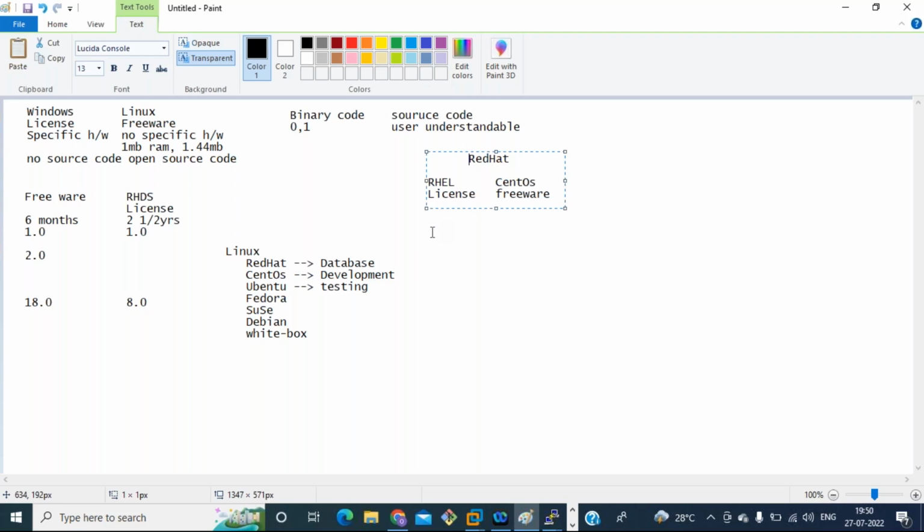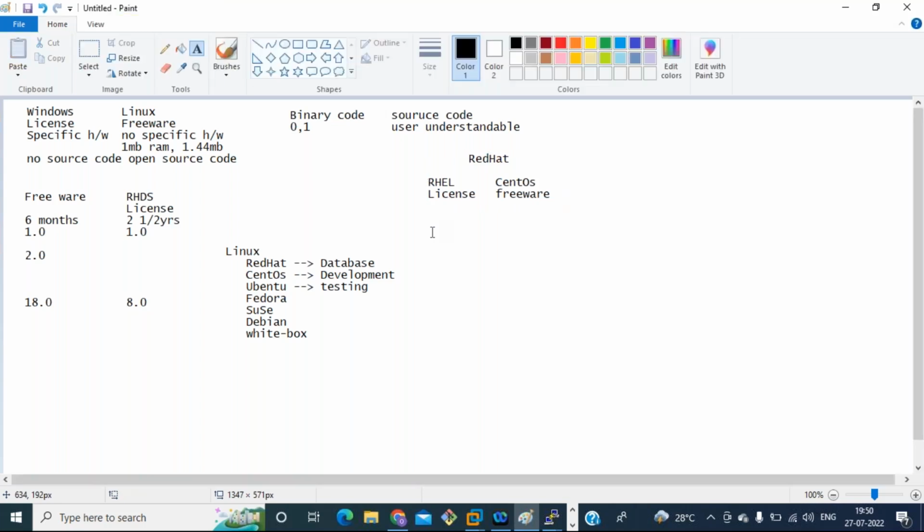Any questions? So this is the history of Unix and the history of Linux.